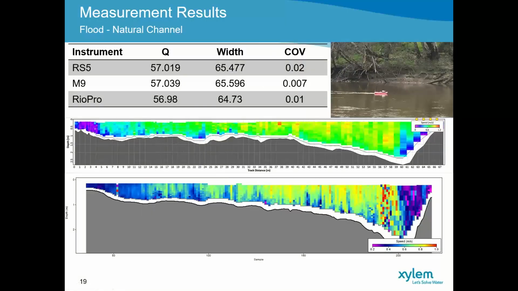If we look at the next measurement or test results, that was also during a flood event. There were a number of M9s at different locations, a RioPro and RS5. This is basically just a summary of the results. I think the M9 measurement is probably an average of 3 or 4 systems. But you can also see the velocity distribution from the RS5. It looks more defined than with RiverSurveyor, although the two measurement sections are not at the same position.